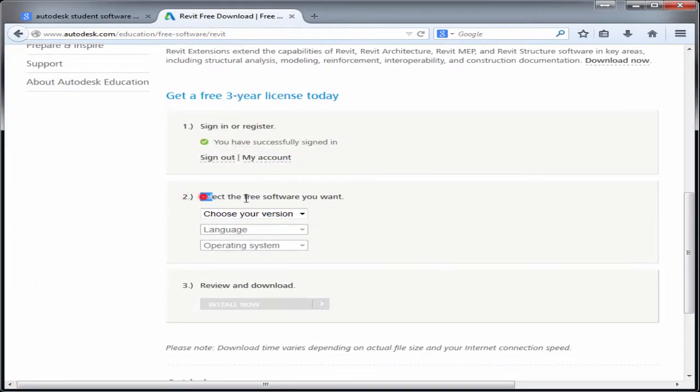The next option will be to select the software you want. We're going to go ahead and select Revit 2015. As of the recording of this video, Revit 2015 is the most current version. However, when you view this software, there may be newer versions of Revit available. Please do not install newer versions of Revit unless instructed to do so by your supervisor.